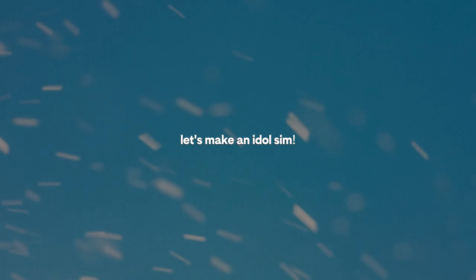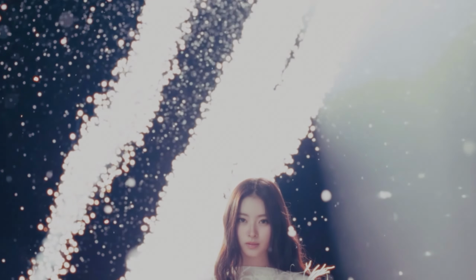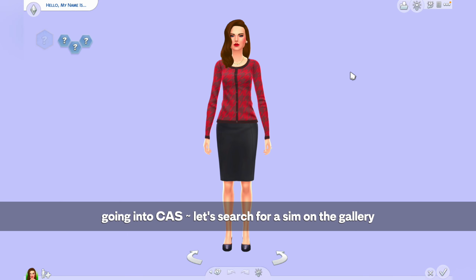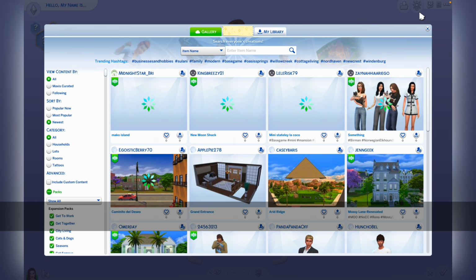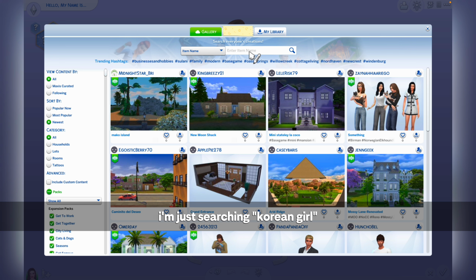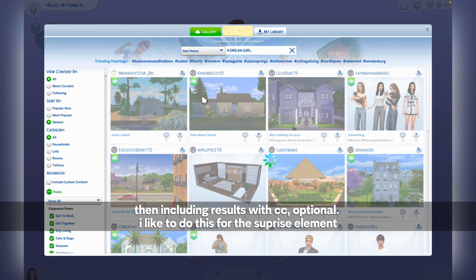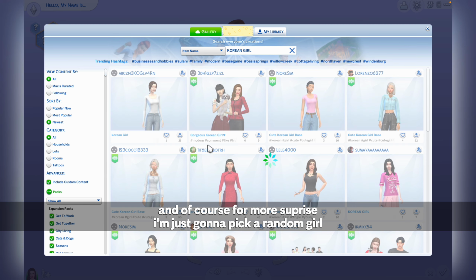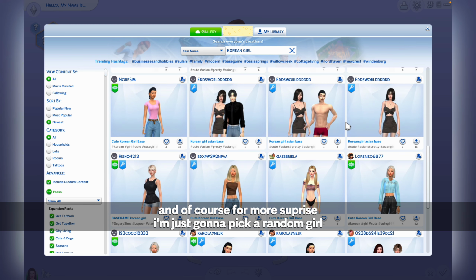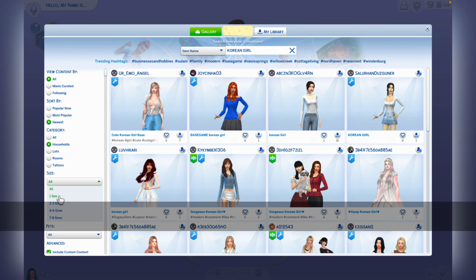Going into CAS, let's search for a sim on the gallery. I'm just searching Korean girl. Then including results with CC, optional. I like to do this for the surprise element. And of course, for more surprise, I'm just gonna pick a random girl.